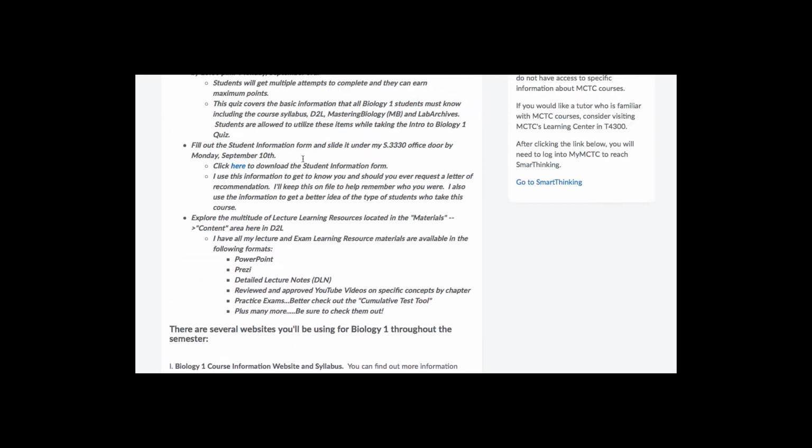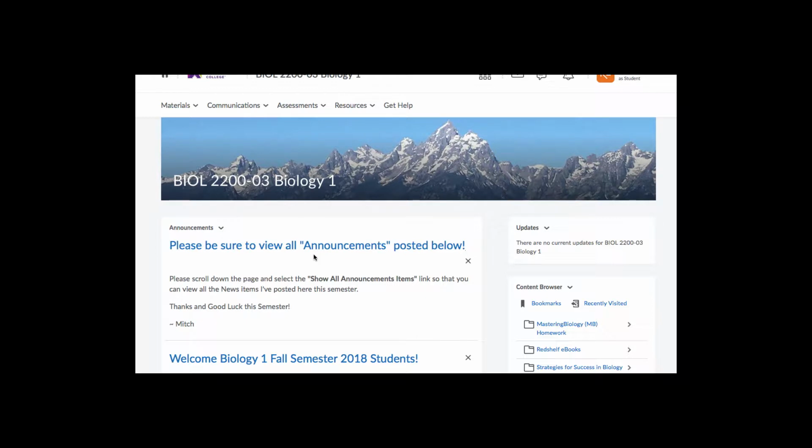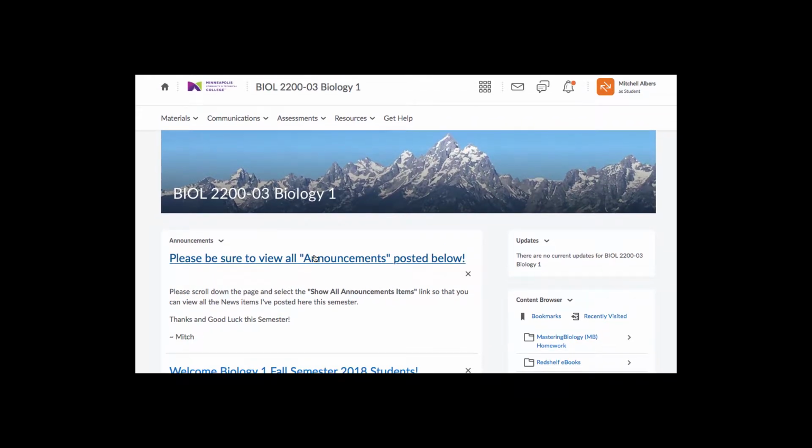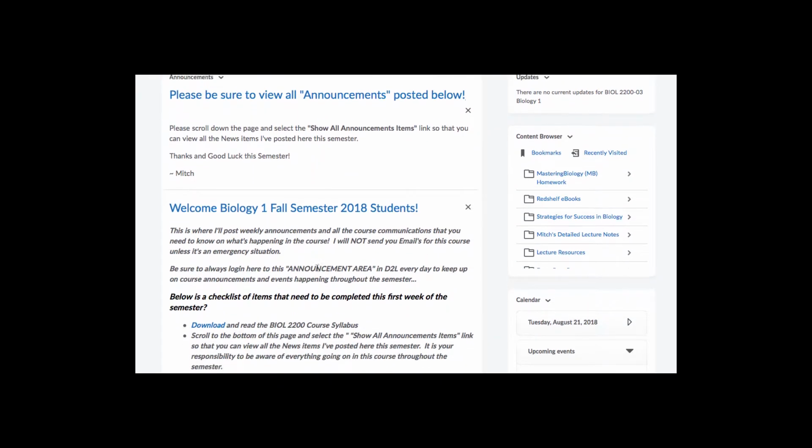And when you click that link, that will make sure that all the announcements that have been posted will pop up. And when you scroll down, you can see all the announcements, so that you're not missing out on any specific information. So make sure you do that each time you log in.